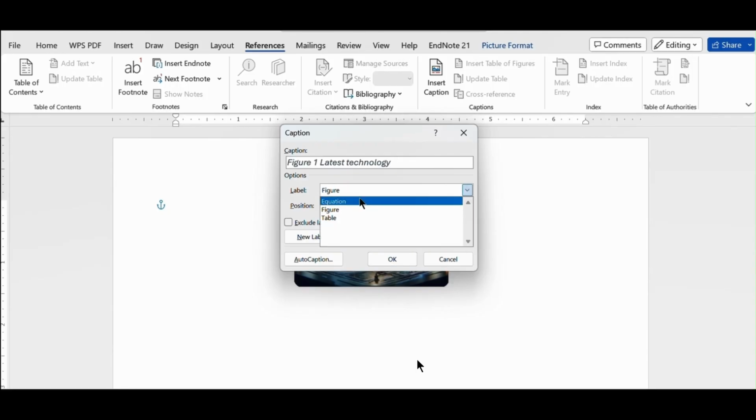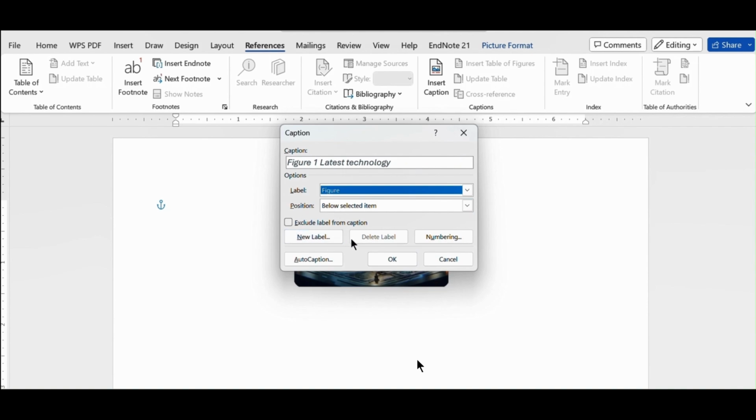You can see the label. It has now Figure selected. The position must be below selected item, and then click OK.